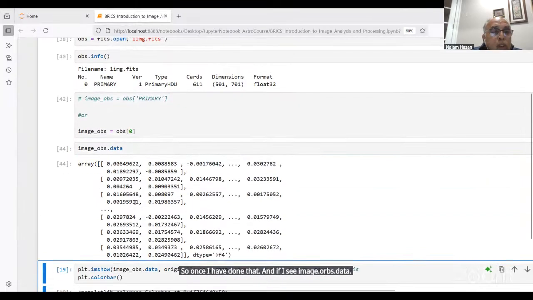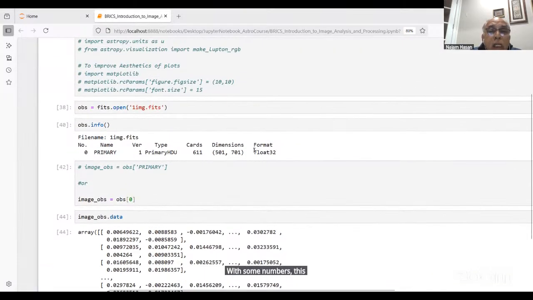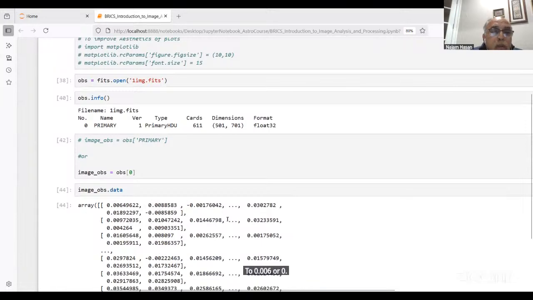So once I have done that, and if I see image_obs.data, what we notice is it's an array. It's a two-dimensional array with some numbers. This is what it said. The format is floating point. These are real numbers, floating point numbers. So 0.0064, 0.08, and so on.